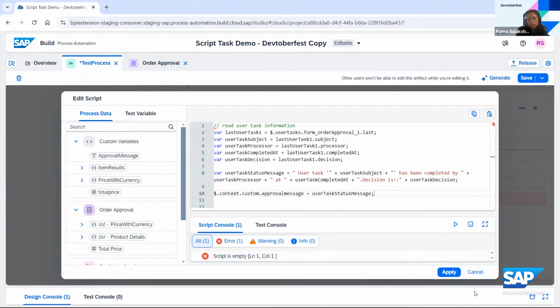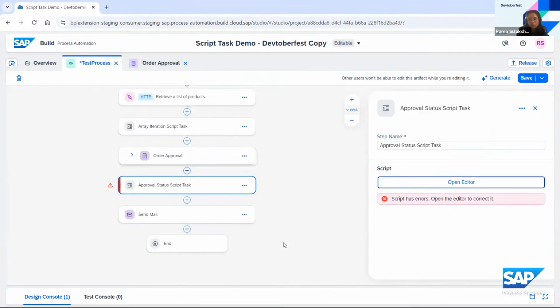Now, if I say apply, if there are no errors, then I should just be able to go back. Otherwise, I will get the error on the console. Yes, it has gone back, and this alert has also vanished. That means our script editor does not have any syntax errors, and we have now assigned the approval message to a custom variable.